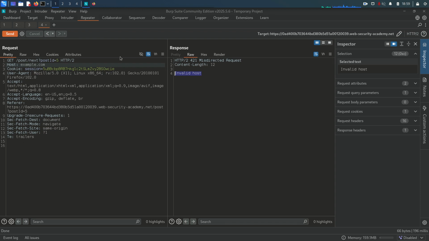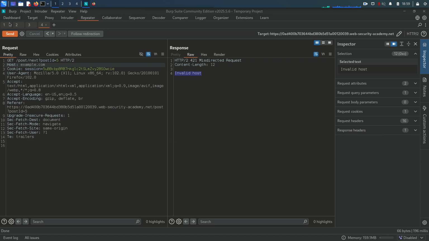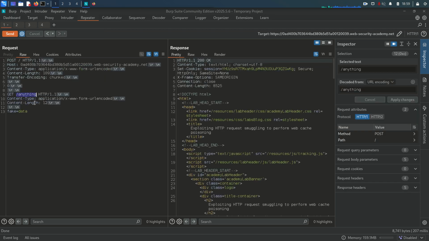So what we will try here, in that way, means there is no way you can go for the out of band interaction by this approach. So we will basically try that purpose with the request smuggling, HTTP request smuggling.